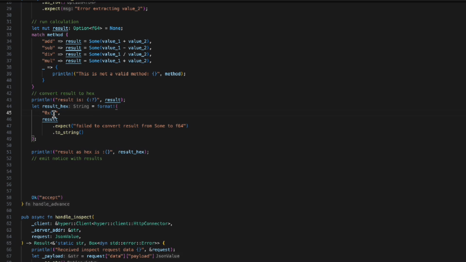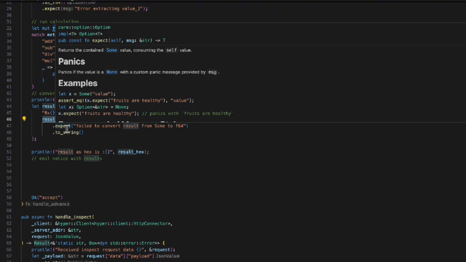It's more like when you print and you put curly braces here to print, and in Rust, under the hood, what it's doing is replacing these curly braces with the result we passed in here. So it's going to be the same thing. So what we did here is the result. We remember it's an option.